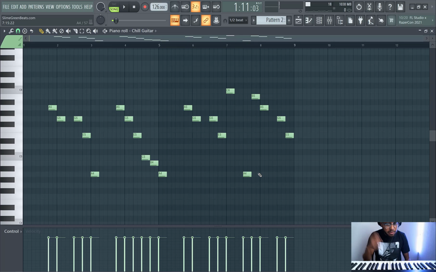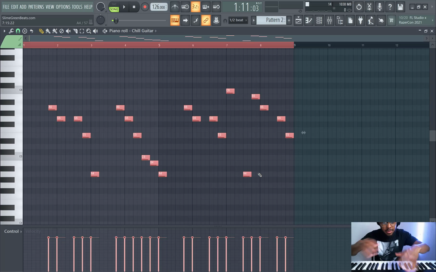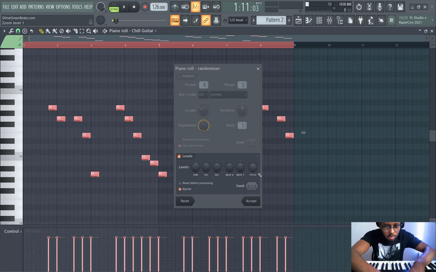All right, so this is definitely something you could ride with right here. What I also like to do is when you have these single notes or solo type of notes where they really stick out, definitely hit the randomizer and just mix it a little bit. I wouldn't do too much because sometimes it'll just be like, whoa.